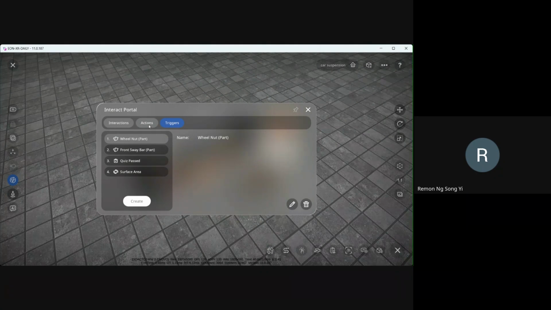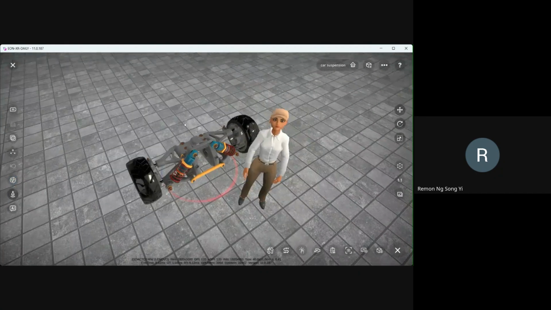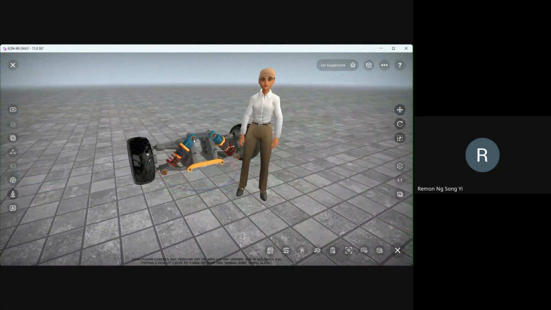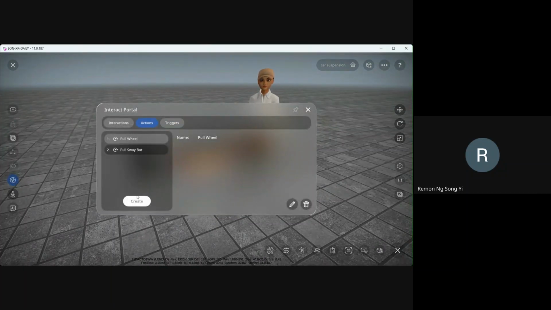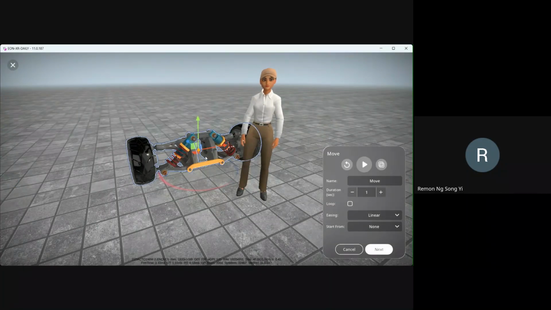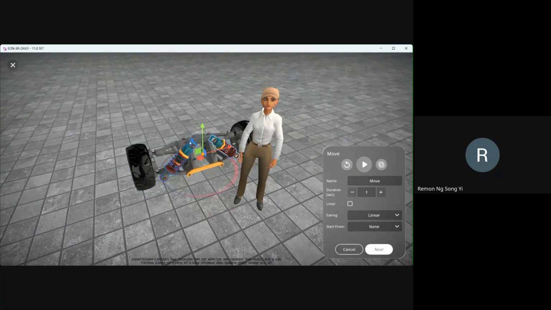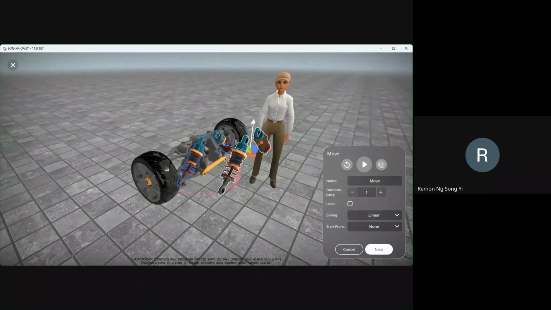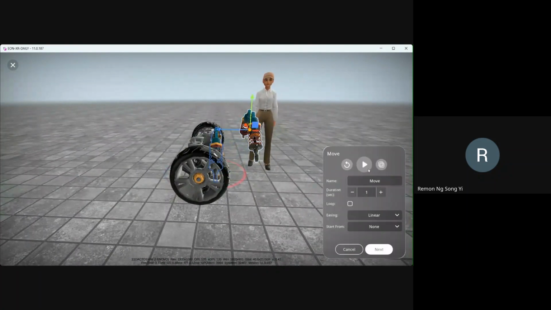The third is the answer the quiz, and I want to lift out this shock absorber. So I will need to use the move action again for this shock absorber, and then I need to move up. Maybe like this, so they can move out like this. Lift up the shock absorber.